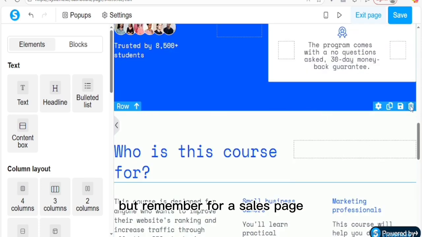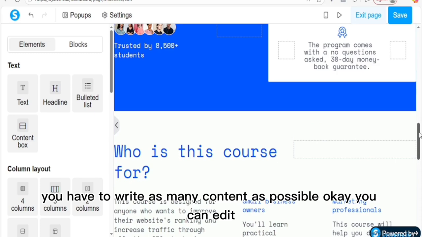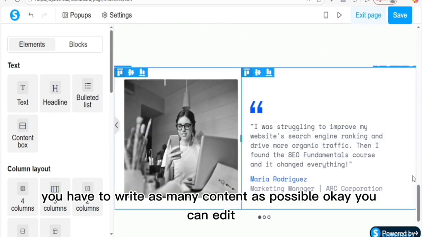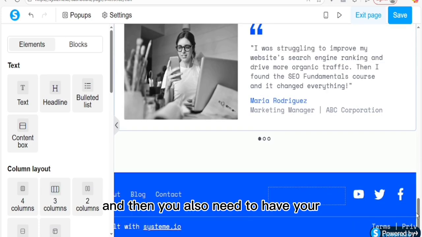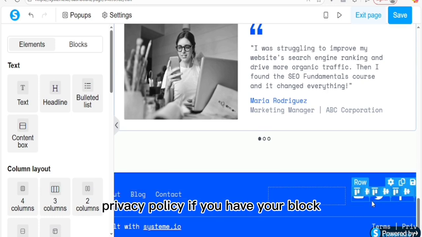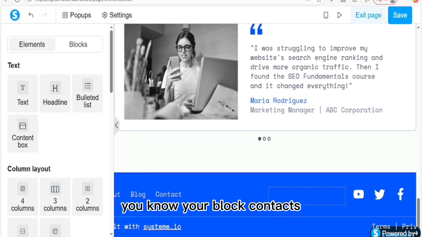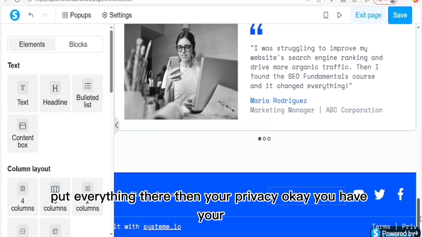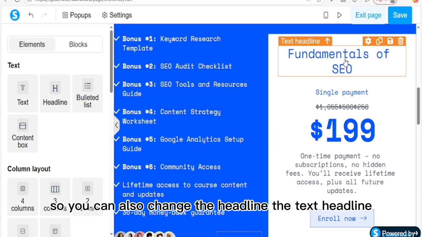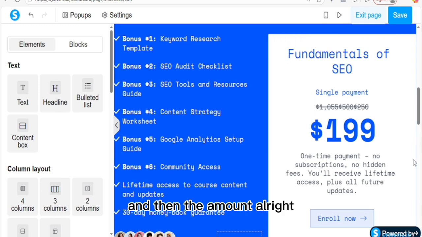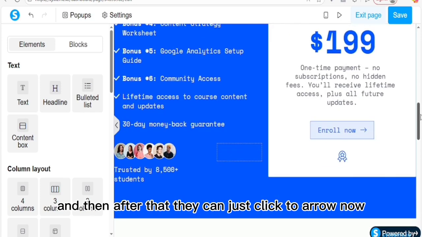But remember, for a sales page, you have to write as much content as possible, okay? You can edit the whole of these. The ones you don't need, just delete them off. And then you also need to have your privacy policy. If you have your blog, your blog contact, put everything there, and then your terms and privacy policy. So you can also change the headline, the text headline, and then the amount, all right? One-time payment, no hidden subscription. And then after that, they can just click to enroll now.